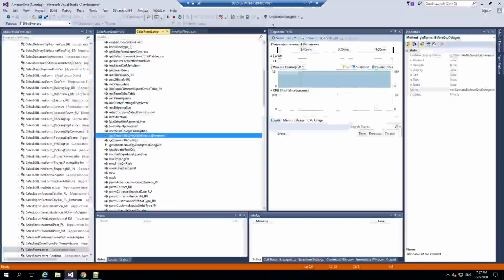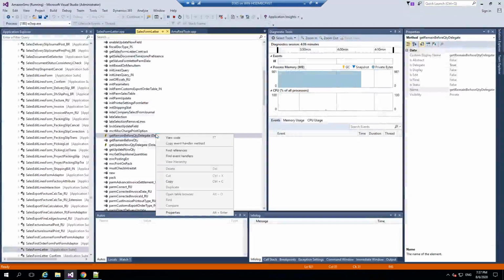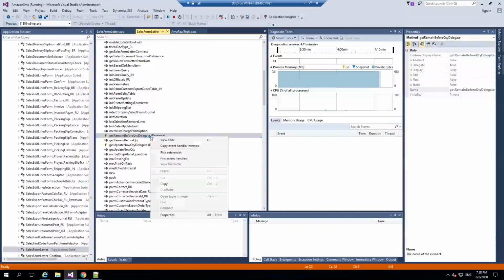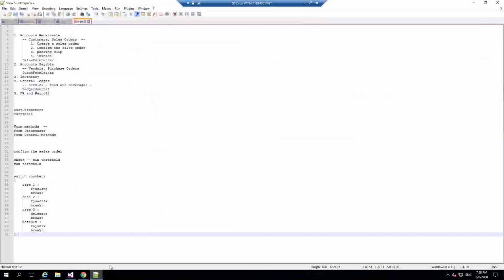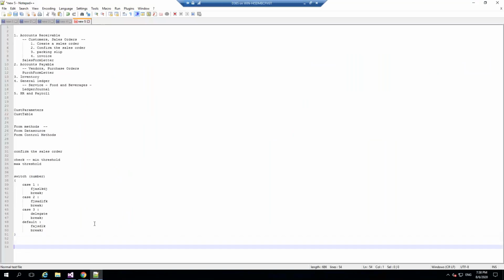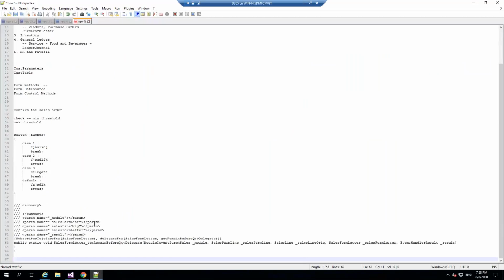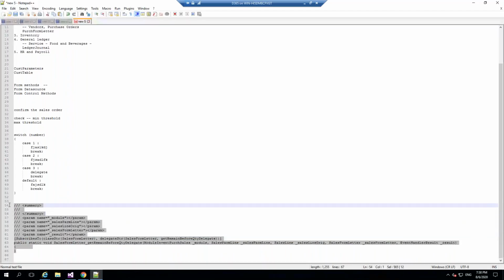It's still running. What we will do is, if you right click the delegate, you will have the copy event handler method. Now we will copy that event handler method, and remember we created event handlers. How did we create the event handler? Create a new class, copy and paste the event handler. Similarly for delegate, we will copy and paste this piece of code to our new class.